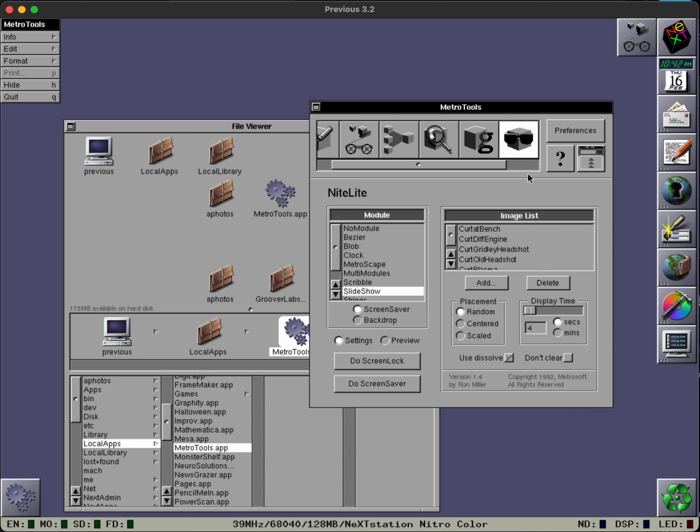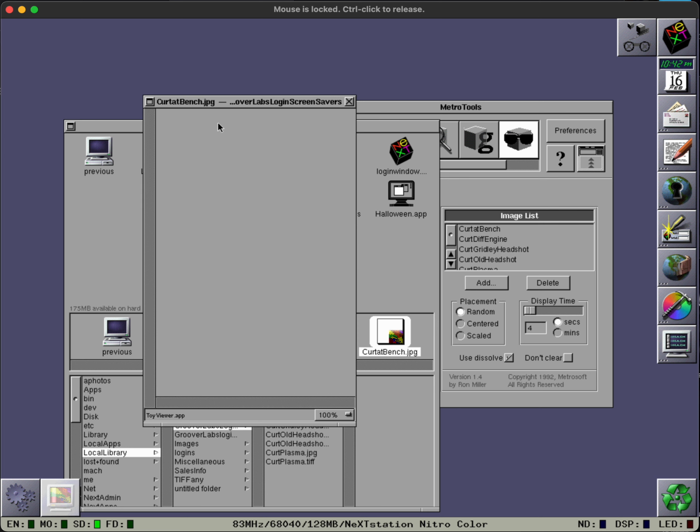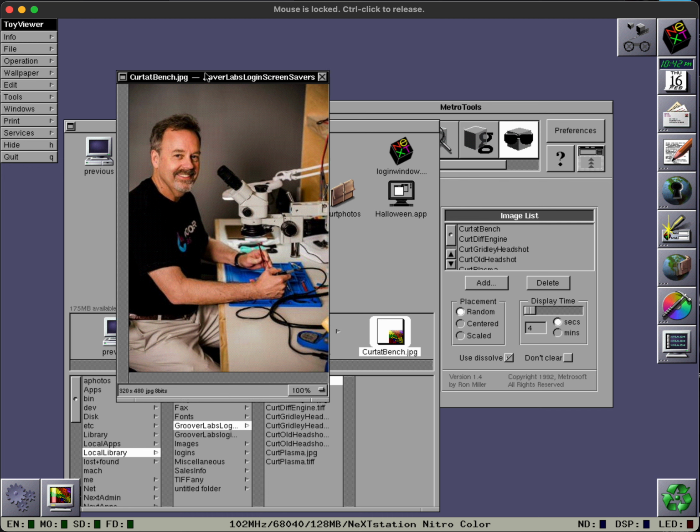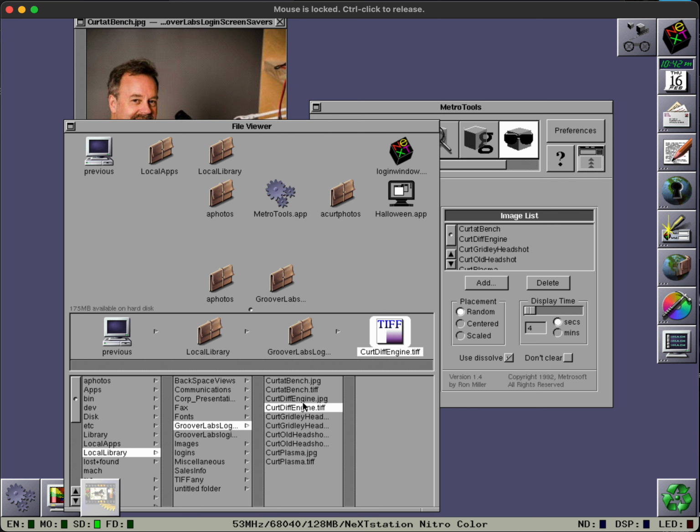So, Tracy, I wanted to show you the little screensaver I created for you. We have a couple of apps that I was using. Let's go into local library, and if we go to our Grooverlabs folder, I'll open up the images that I used for the tribute to Curt here.